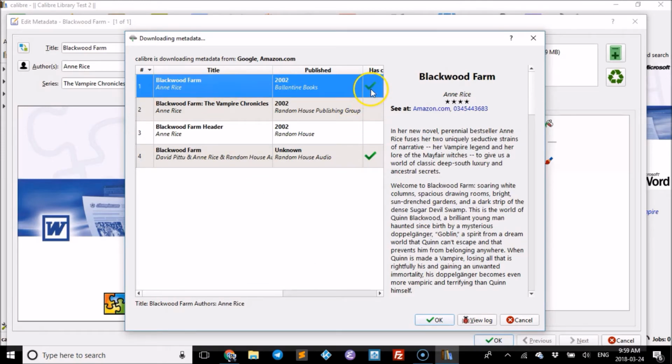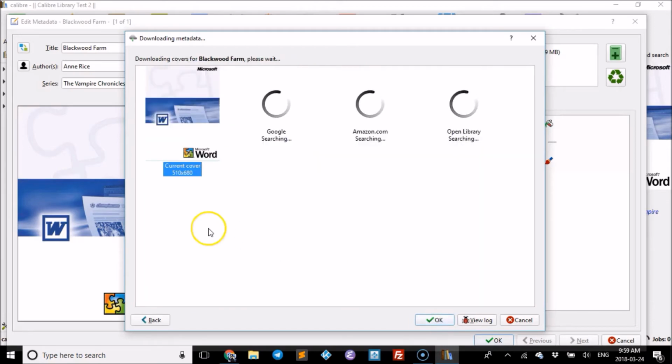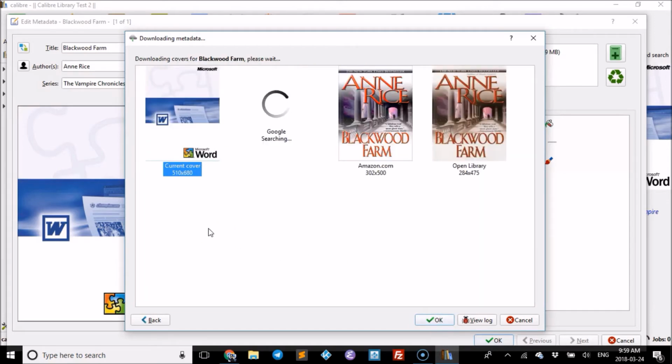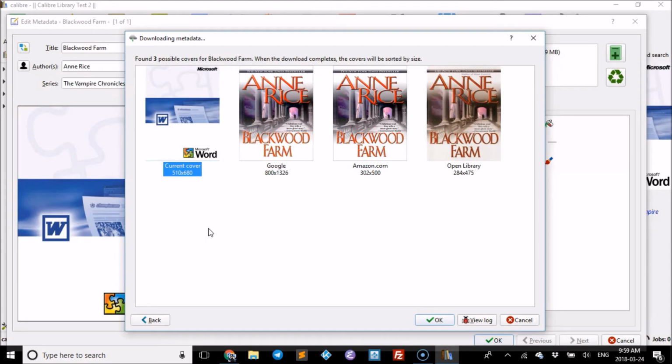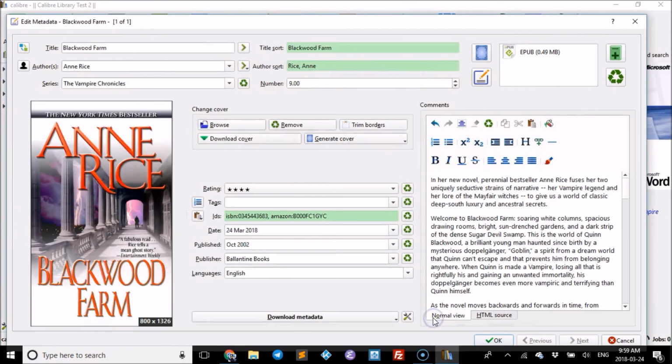And when it says has cover, that's always a good thing. So you click OK, and now the covers will pop up. You can pick and choose whatever ones you want. I like to have really nice clear covers, so I usually go with the ones that are a little bit bigger, but these ones still look nice. So you choose your cover and you click OK.